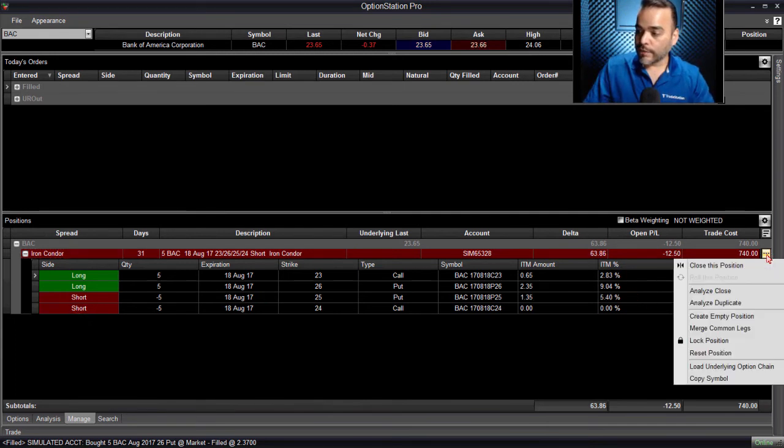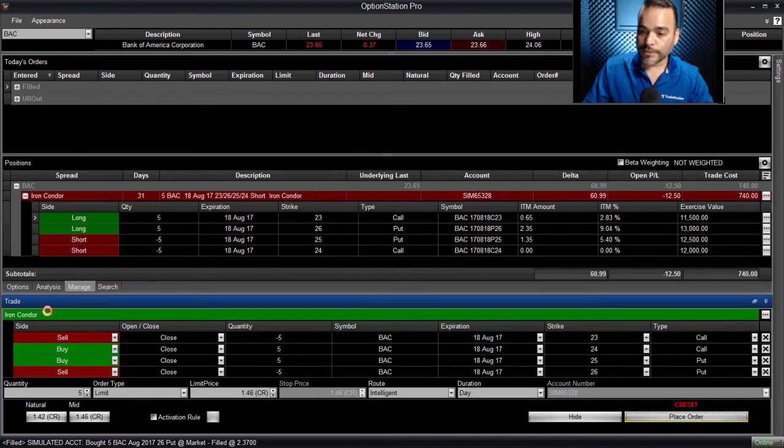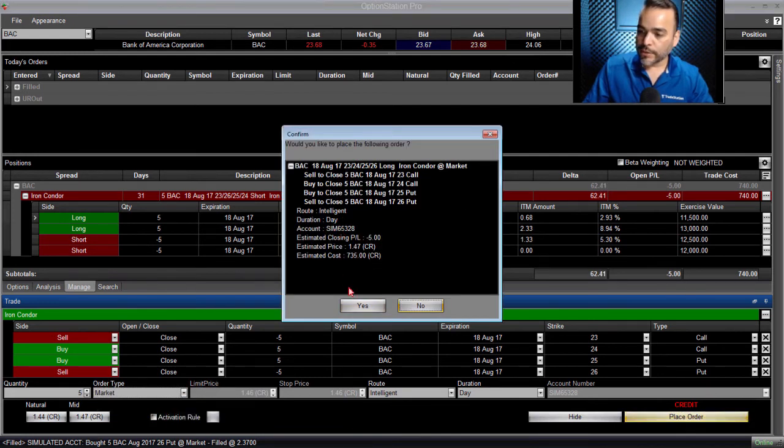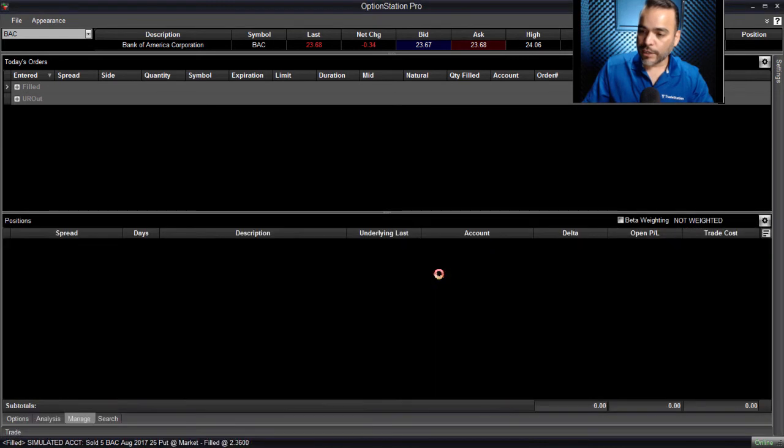So if I come over here to the ellipses on the right-hand side, I can close this position. It sends that information to the trade bar. I'm going to select a market order to get filled right now. Place the order, click on yes to the confirmation, the order goes through, and I get filled. So it's an interesting concept that you enter with different spreads, and the Manage tab allows you to build pretty much any other spread out of your individual legs.